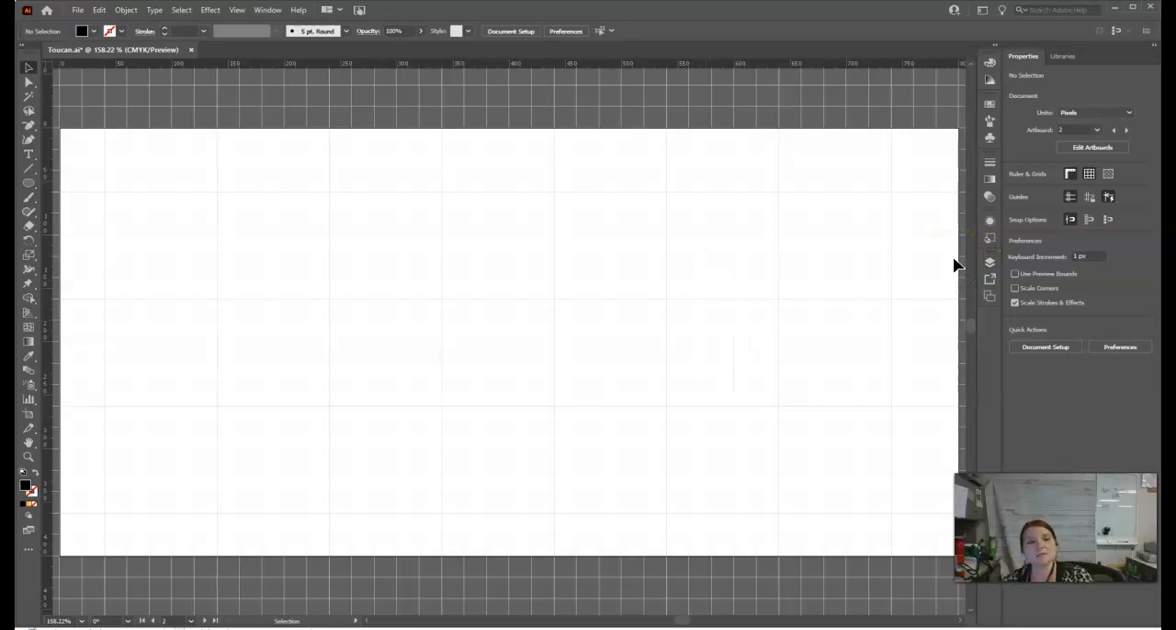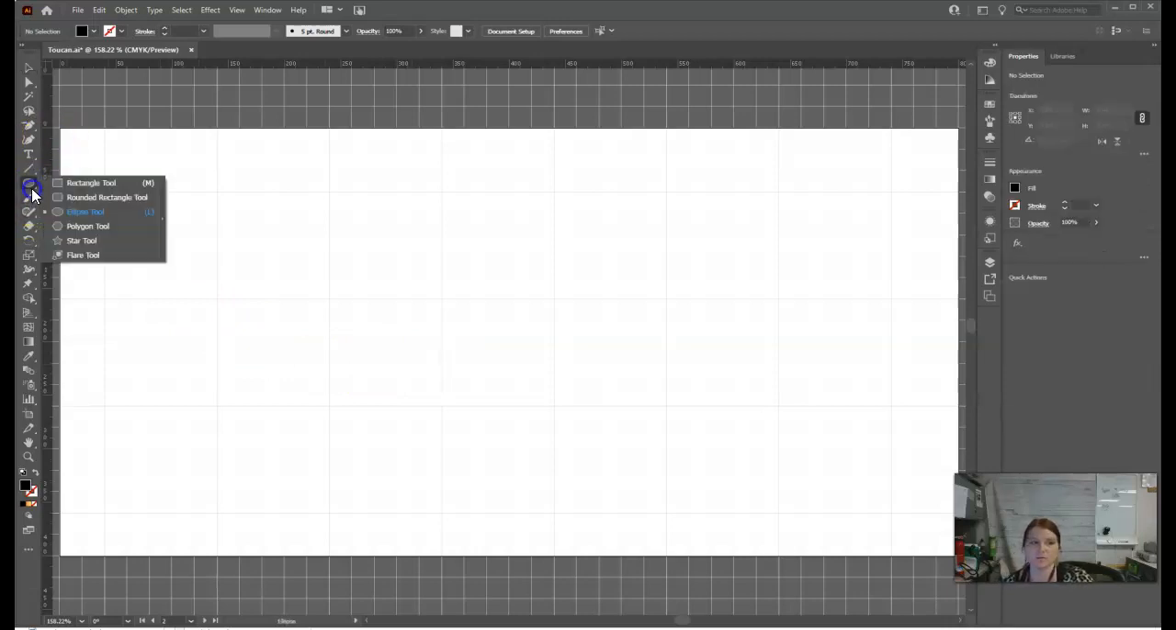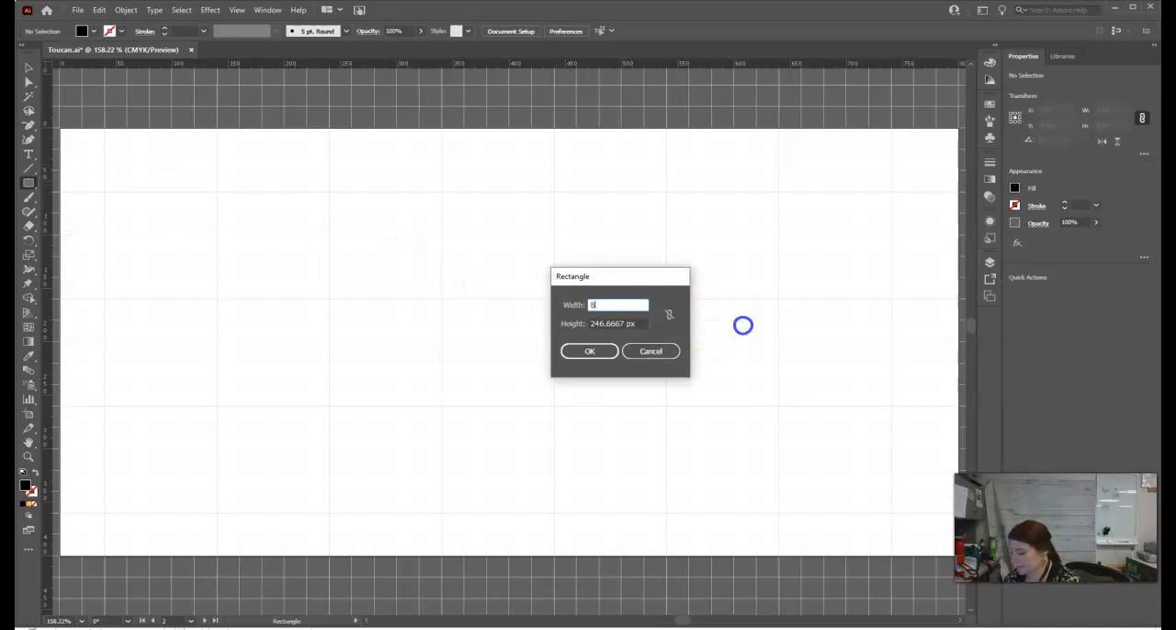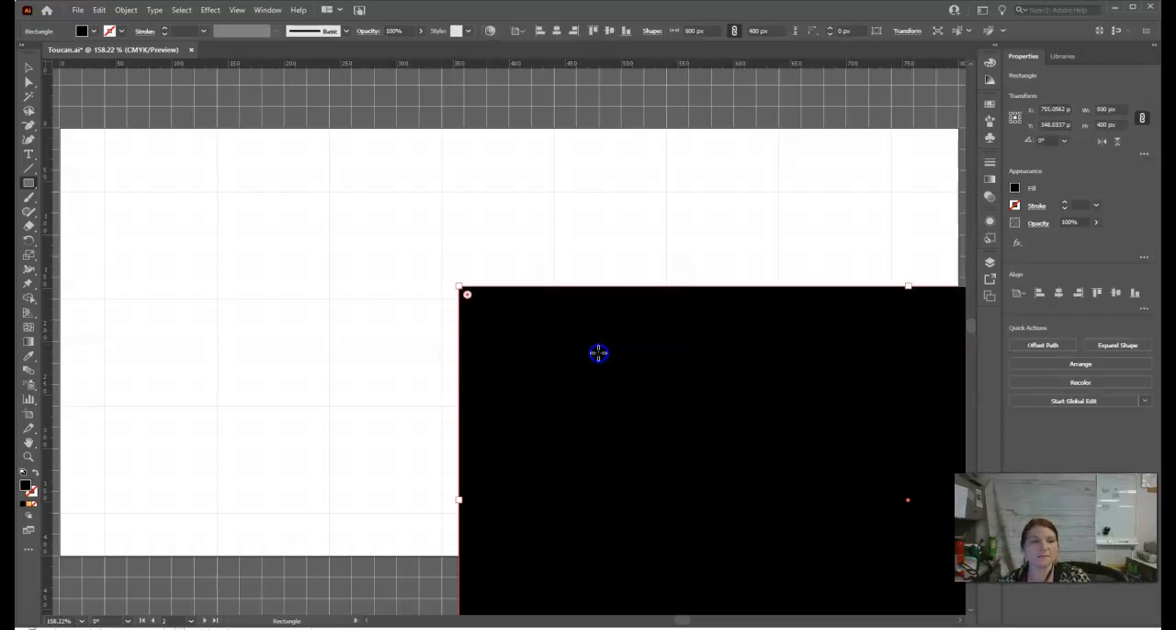Now to start this design, we're going to create a rectangle. You might remember we set the artboard for this one 800 by 400. So we're going to draw a rectangle that's 800 by 400. Click and hold your ellipse, choose rectangle, click one time, and then let's type that in, 800 by 400. Okay, I'm going to hit OK. All right, there we go.